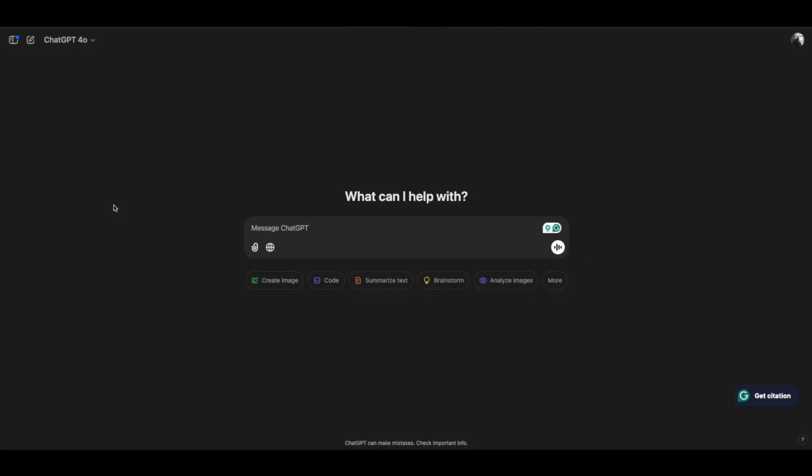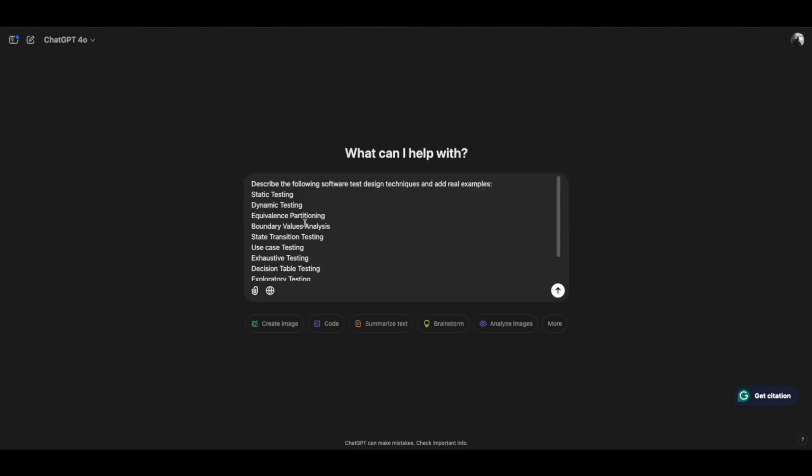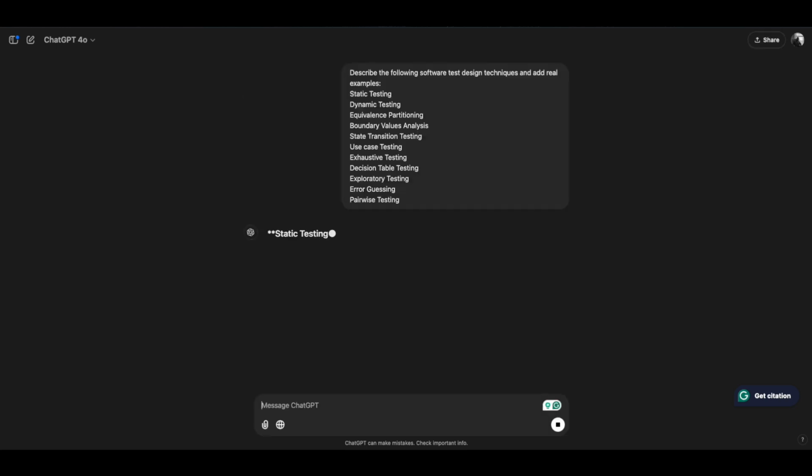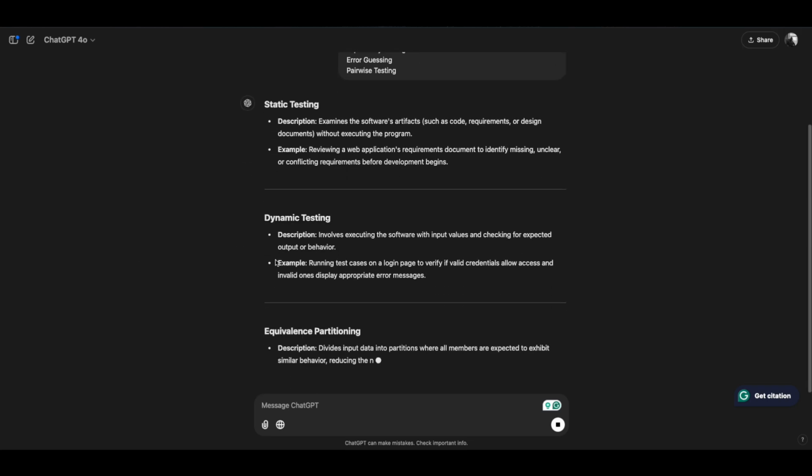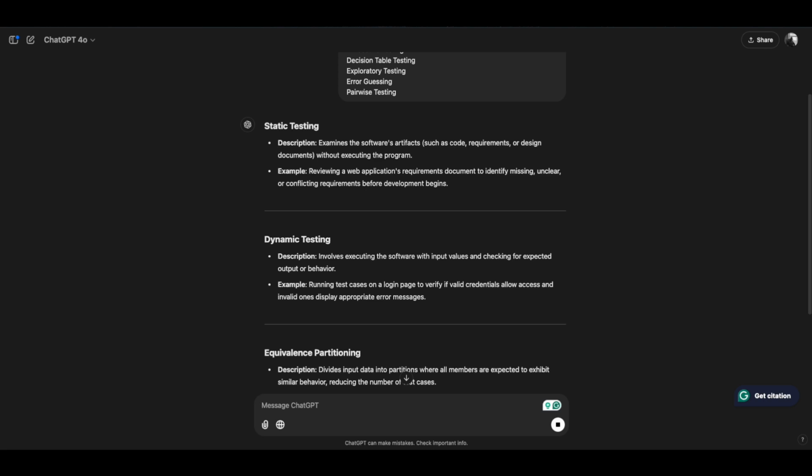So now we're back to ChatGPT and let's ask it the following question. Let's ask it to describe the following software test design techniques and add a real example for each of them. So let's wait for a response, and we see that it starts with writing a static testing definition. In other words, static testing is a go-to method for catching defects before any code is executed. We typically start it by reviewing requirements, documents, or design specification to ensure everything aligns. For example, it says reviewing a web application's requirements to identify missing, unclear, or conflicting requirements before development begins.